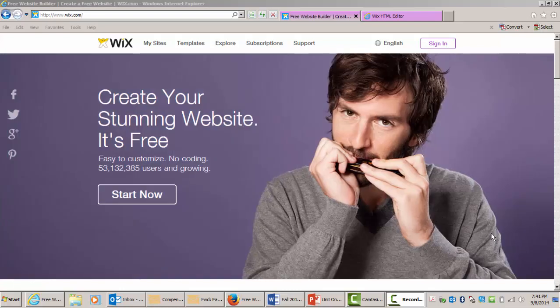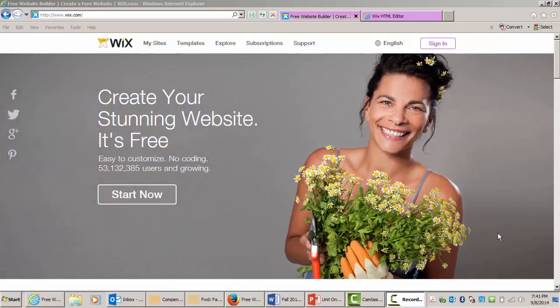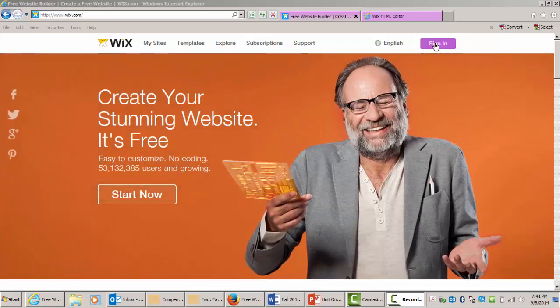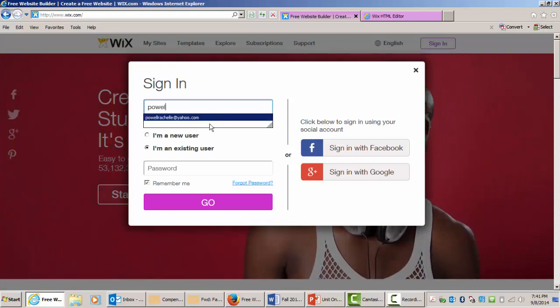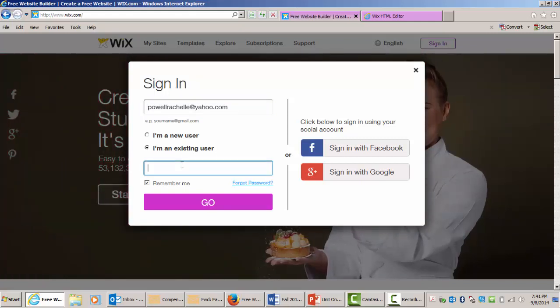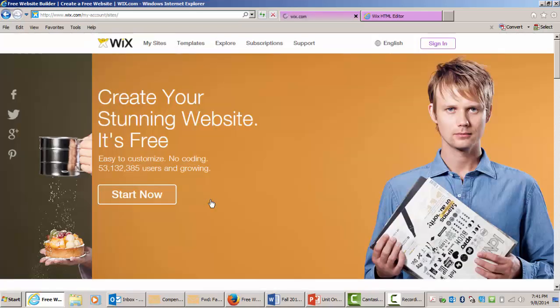This is part 2 in the video series designed to help you with setting up and editing your ePortfolio. So to begin with the editing part, you will simply need to sign into your ePortfolio account by putting in your email address and selecting that you are an existing user and type in your password. Select go.